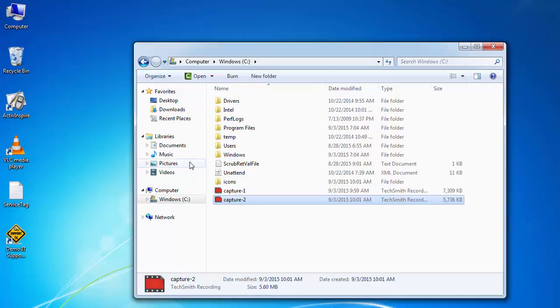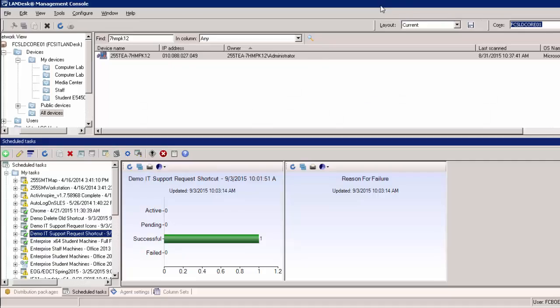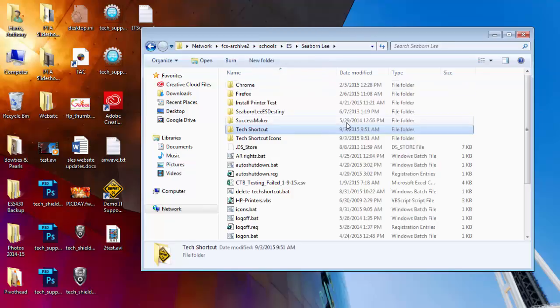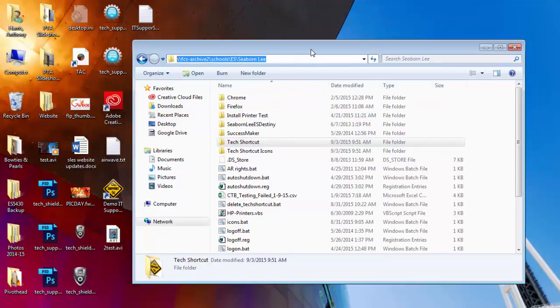All of these files that I've used can be accessed in the Seaborn Lee folder of FCS Archive 2. The path to this folder is here. I've highlighted it here. Feel free to use any of these files. Just use the video to instruct you how to use the files. The other note is, as long as the computer is on and it's in your OU and the machine is accessible via LanDesk, this method should work.